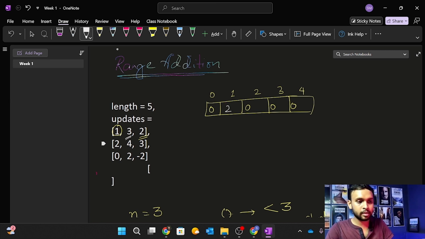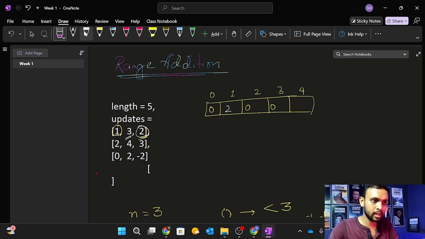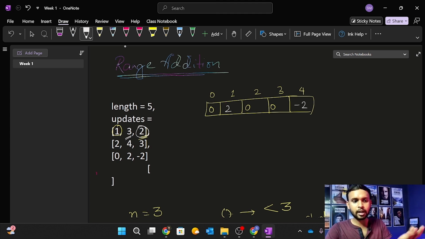After this index, suppose this is 3, right? So in the fourth index, you will do minus whatever the value is. You will not do anything at index 3, you will do it at index 3 plus 1. So basically in index 4, you will do minus 2. It was earlier 0, it becomes minus 2. Now why do we do this? If I just show you a single iteration, after doing this, I have just updated 2 points. These are constant time operations, right? I am just iterating through this array.